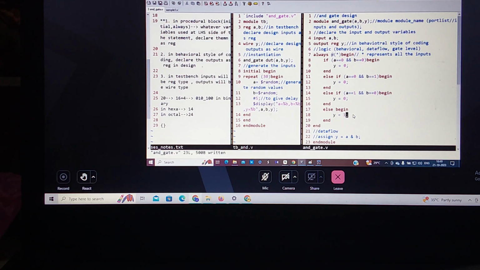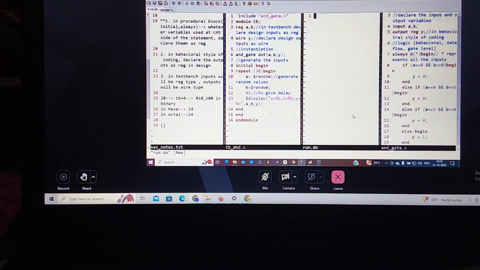What is the solution? Create a run.do file. .do is a Tcl extension. Tcl is a scripting language. We are not going to learn Tcl. We will only take all those commands we are giving there, and just write them here to automate that.